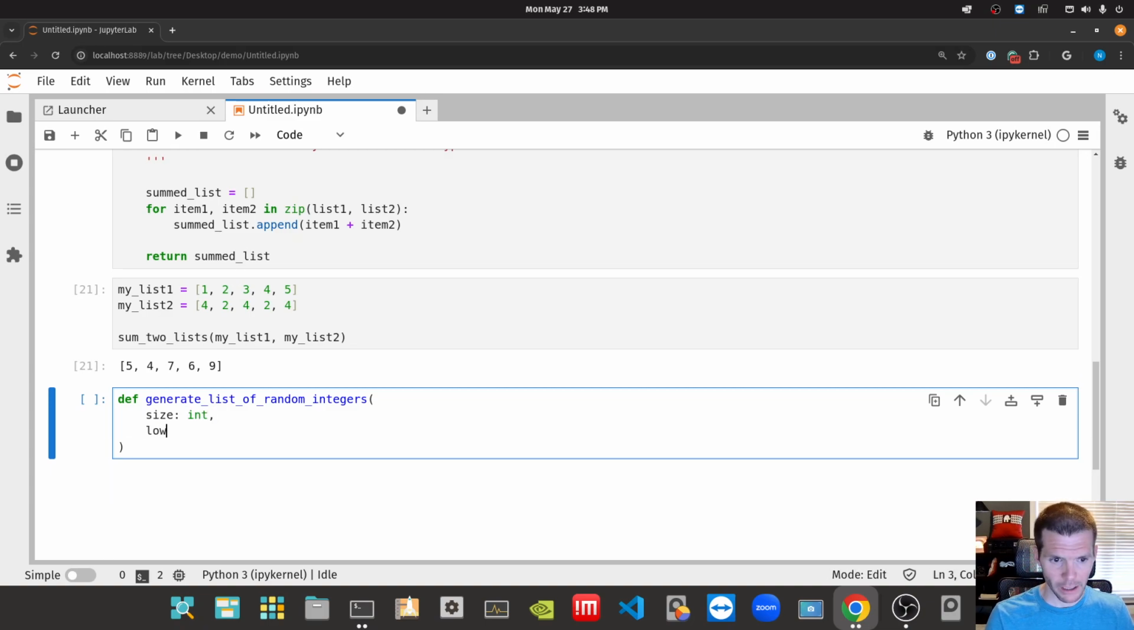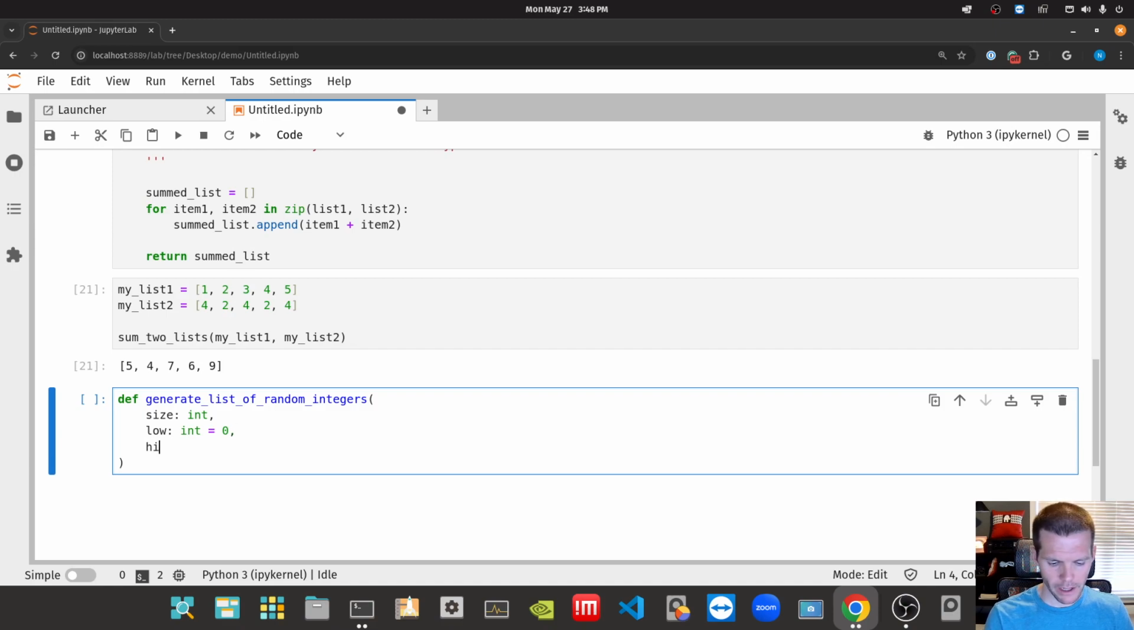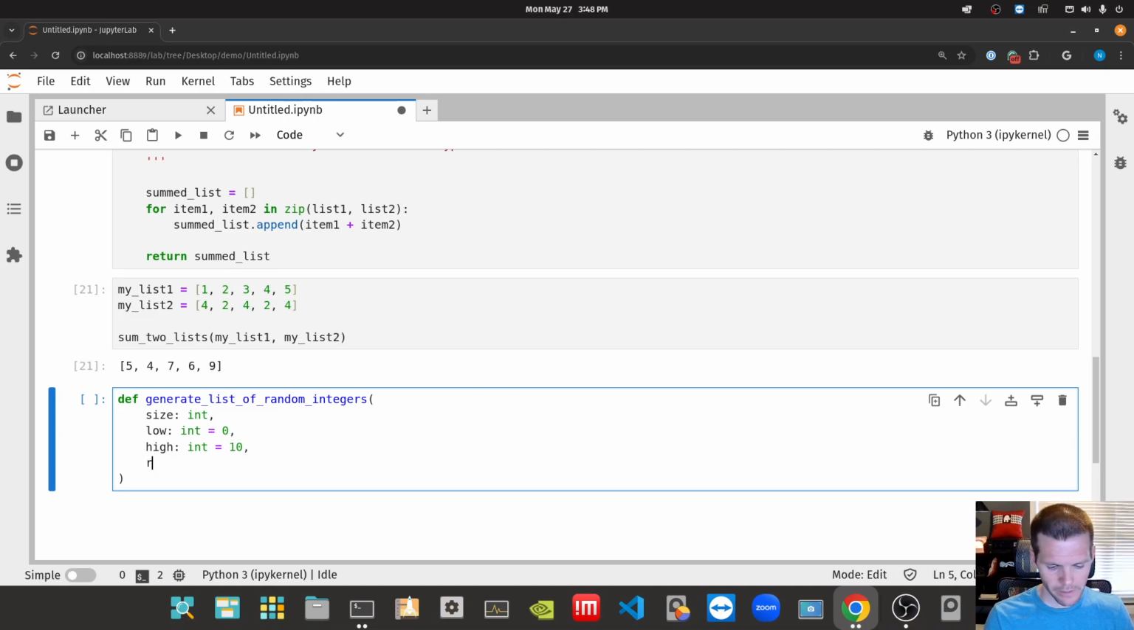And then I'm going to have a low. That's going to be an integer. And I'm going to use now a new operator here that we haven't seen when we're defining functions, that equal sign. And I'm going to say that's going to be 0. And then I'm going to say high should be an int equal to 10. And then I'm going to do a random seed. And that should be an int. And by default, I'm going to make that equal to 42. All right. And based on the way that I've named this, it's going to return a list. All right. So this is going to be my function definition.